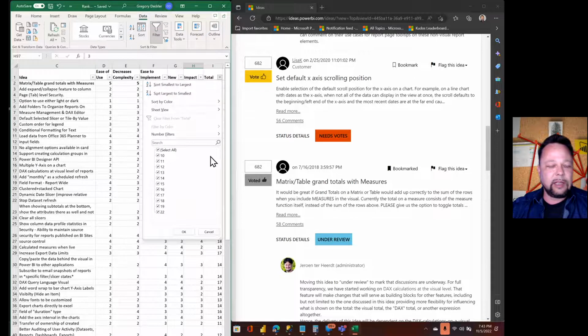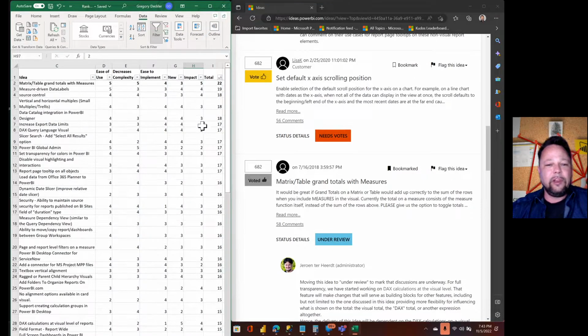And if we want, we can actually, again, I'm probably biased, go largest to smallest. So we look at the top 4 or 5 ideas that came out of this. Of course, measure totals, number one by far. But the measure-driven data labels, I think that's Jeffrey Weir's, is right up there, man. Source control, right up there. Vertical and horizontal small multiples. Again, I feel like that is done, and obviously it was important, so it got done.